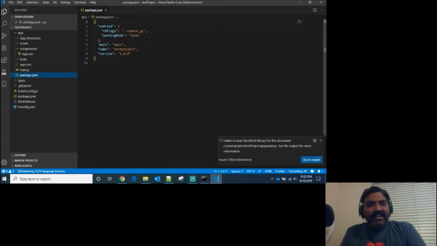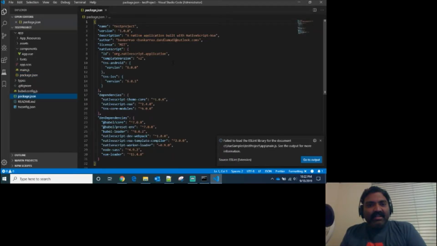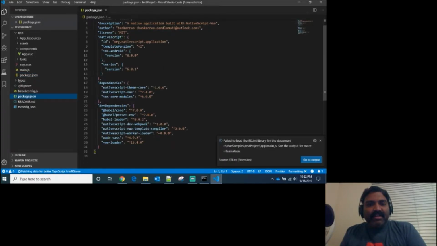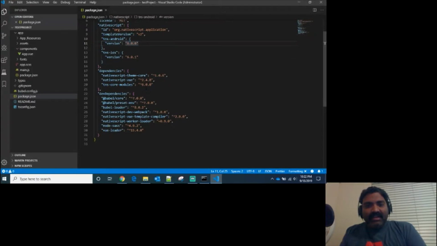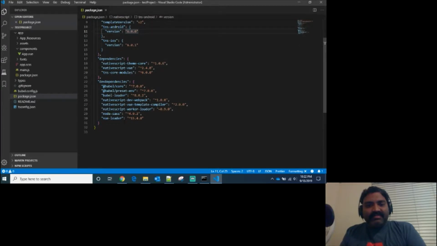Here it just has the name of the project and what is the version of this particular application. And here we have the description and all other IDs of this particular app, and what is the current version. As I told, I am using 6.0 version. I am yet to upgrade to 6.1. And we are using NativeScript Vue version 2.4.0, and based on our selections, it has currently installed all these dev dependencies.